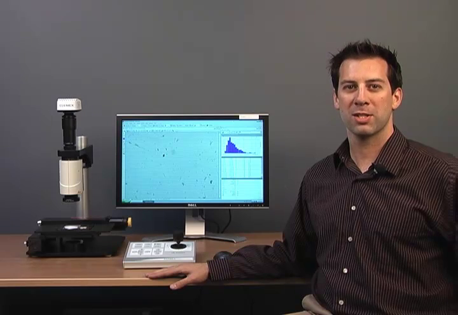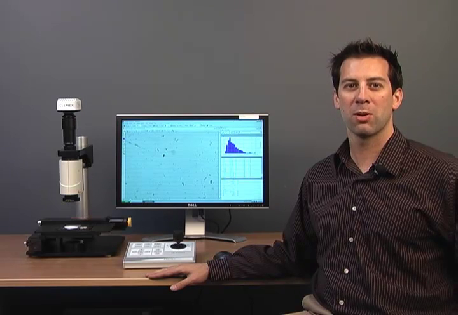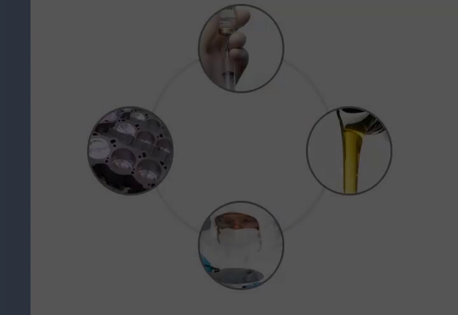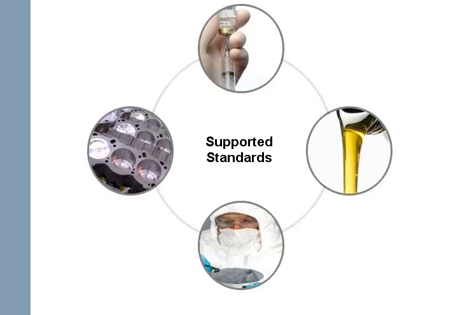The goal of today's presentation is to explore the features of our multi-purpose instrument, Clemex PS Filter. Right out of the box, Clemex PS Filter is ready to analyze your samples according to well-established international standards.